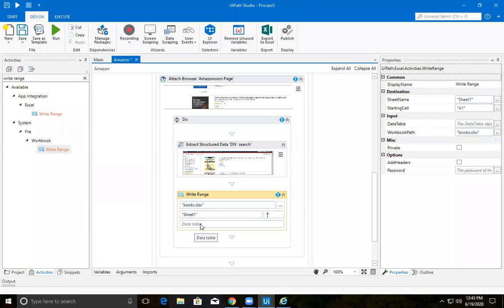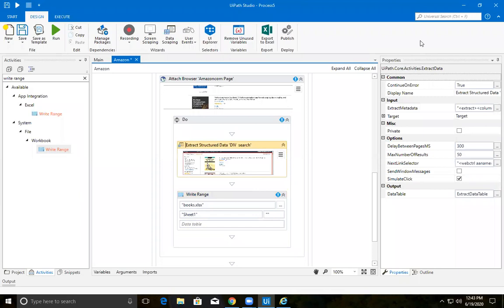Where should it be created? What is the data table variable, and where should it be created? Can you tell me? Extract structured data, sir. Yes, if you select this in your properties panel, it already created a variable. By default, I have not created it; it is automatically created.